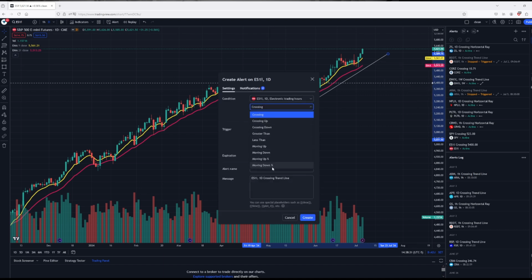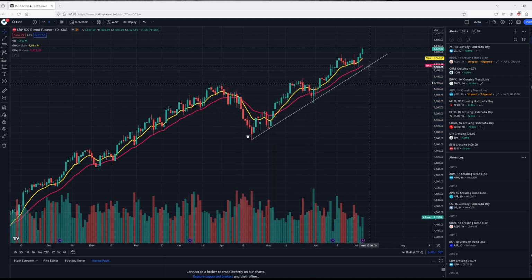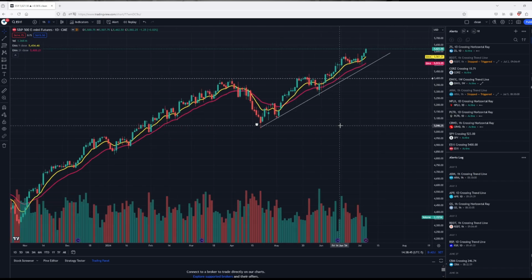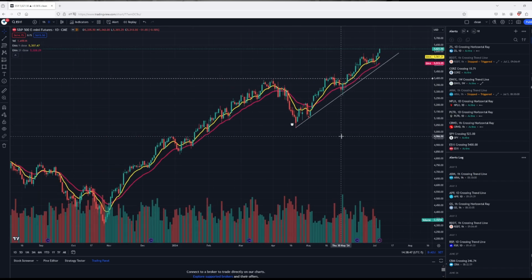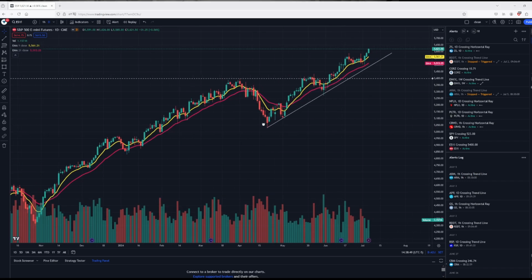There's many different ways to set the conditions for it, and again, you can click how many times it will alert you and all that good stuff. Hit create, so now whenever ES crosses this trend line, I will get alert on that as well. So that's the basics of how to use TradingView.